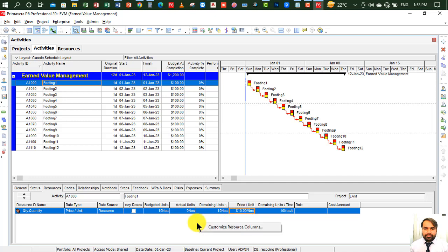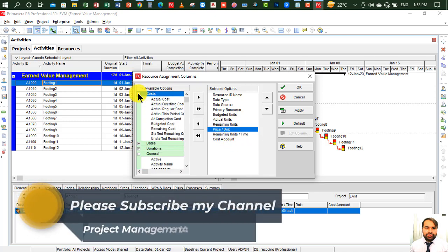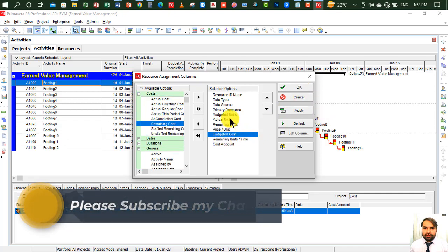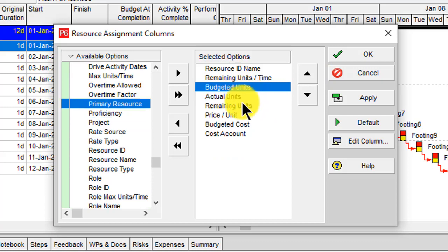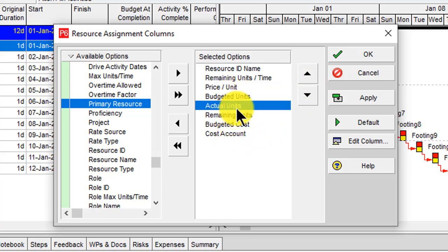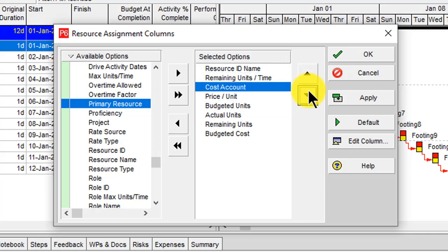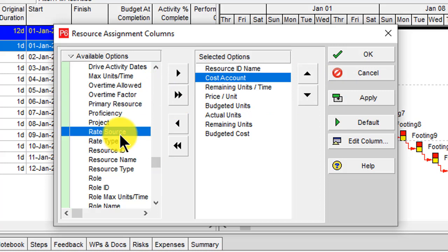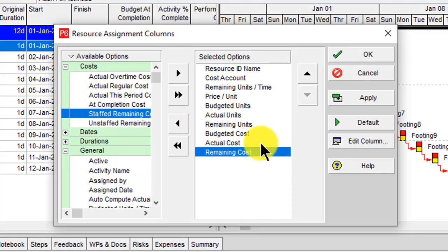Okay, so let me show you cost. From the left side you can show cost, budgeted cost. Let me arrange these columns. Rate type I want to hide, rate source, and primary resource I also want to hide, and price per unit should be here, then budgeted unit, actual unit, remaining units, budgeted cost, which should be in second number. So let me show you here actual cost. Go to Cost, then Actual Cost and Remaining Cost, then click on OK.